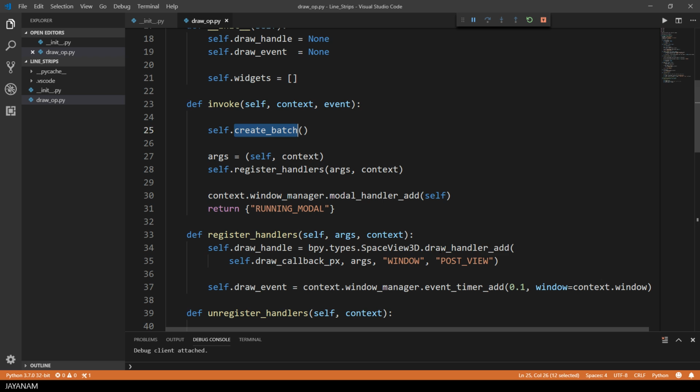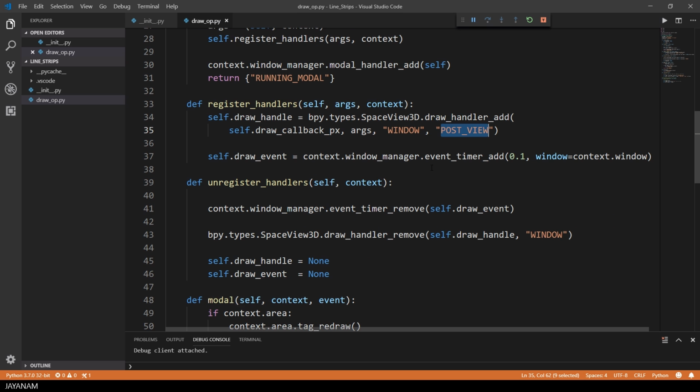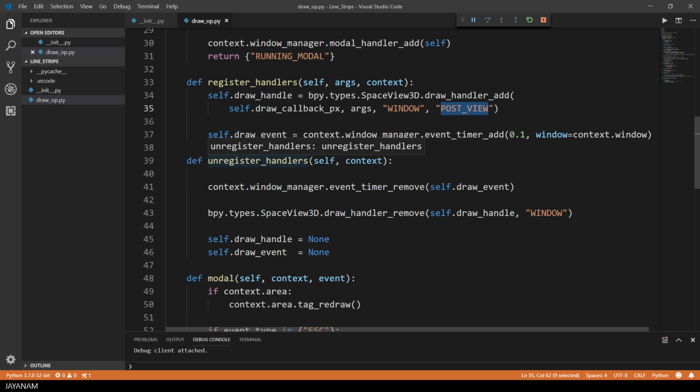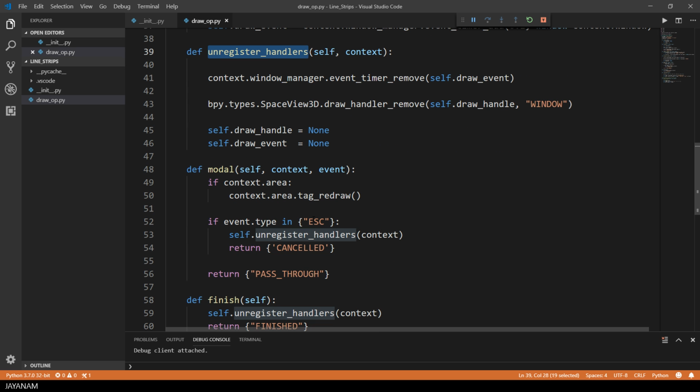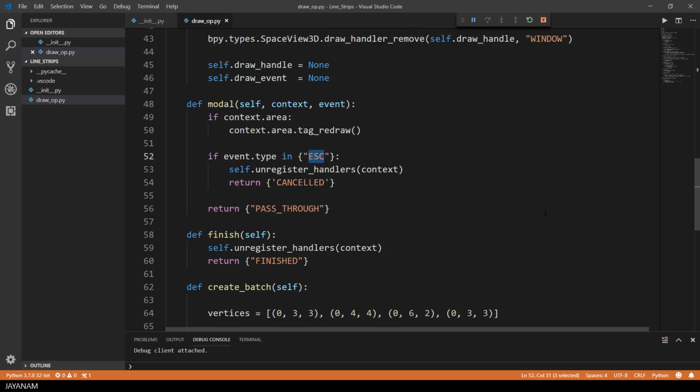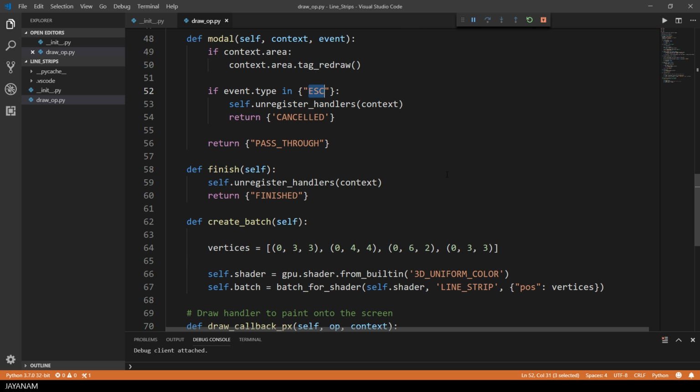Here I register the draw handler, and what is important is to register it for post view so that we can draw into the 3D coordinate system. If you want to draw 2D, this parameter would be post pixel. Okay, here the handler is unregistered, and it is a modal operator, and in this method I check if the escape key is pressed, because then I cancel the operator.